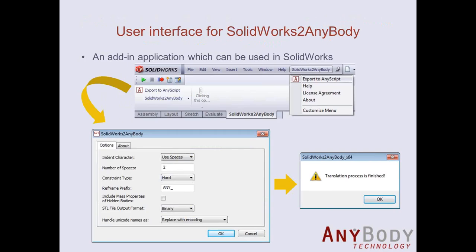Let's have a quick look on the user interface of SolidWorks2AnyBody. Because SolidWorks2AnyBody is a kind of add-in application to SolidWorks, if you can activate the SolidWorks2AnyBody, then you can see its own menu inside the SolidWorks menu bar.